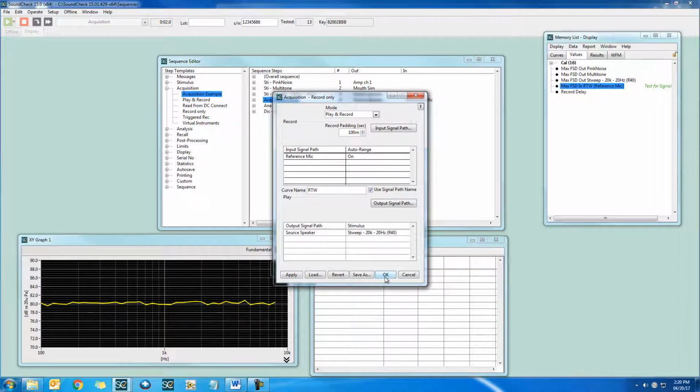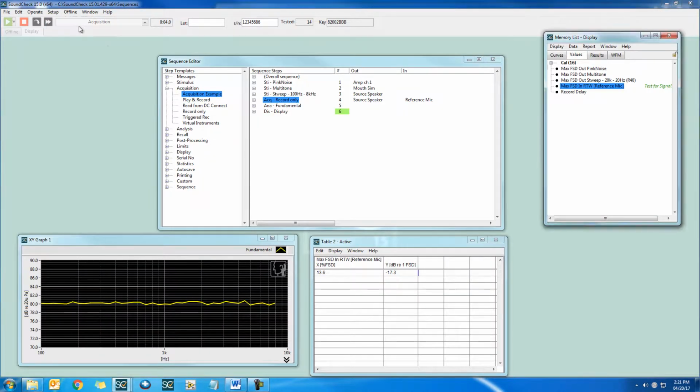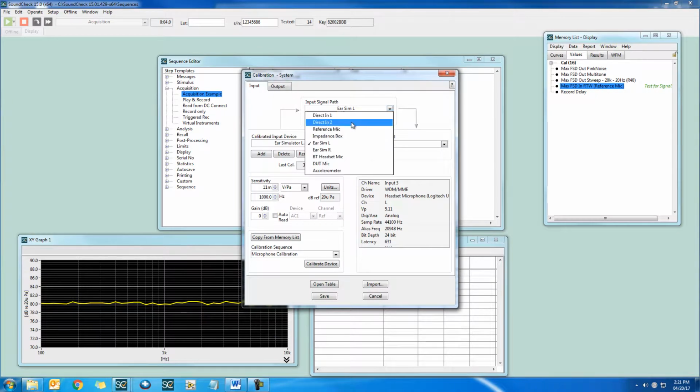We'll click on auto range, turn it on, and run the sequence again. The acquisition will run once, SoundCheck will calculate the FSD value, and if it's too low or too high, it will adjust the input gain and then rerun the acquisition step. So here you can see our FSD is increased to minus 17, which is within our minus 30 to 0 dB range. Our input gain was changed from minus 20 to plus 40 to give us this value.